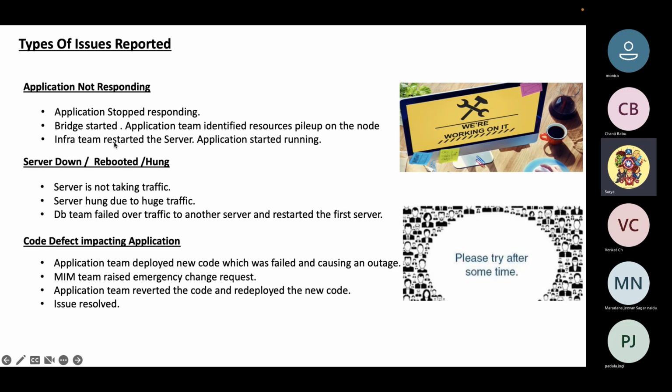So as a resolution, what did the team do? The infra team restarted the servers. Obviously, when the resources were piled up, they restarted the server and then the application started running. What do you do when your phone hangs? You immediately restart your phone. Am I correct or not? You restart your phone and it starts working properly. So that is one kind of scenario you will face as a major incident manager.